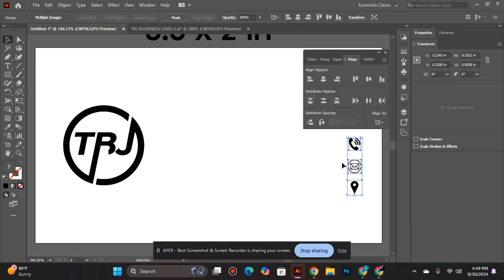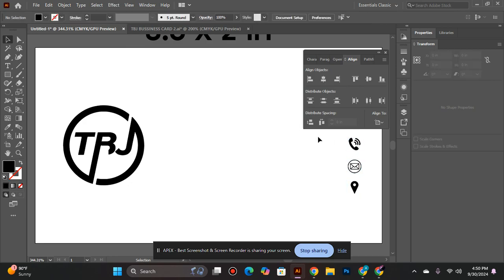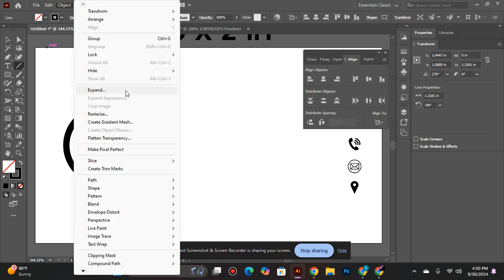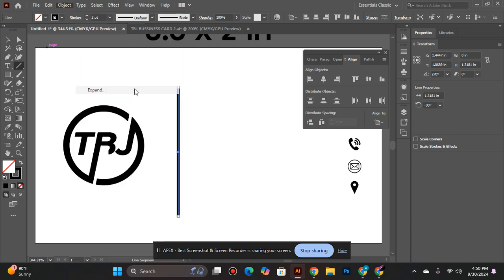And these are all the icons I used in this business card. You can download them from Chrome. And now I take this line segment tool and simply select and drag it with Shift to make a straight line, and now increase its pt. 1 pt is enough, and now go to the object menu and expand it.